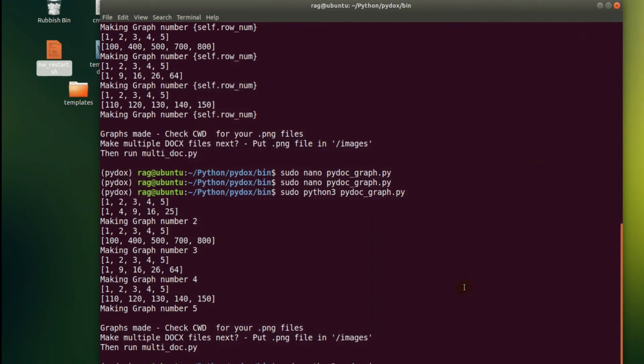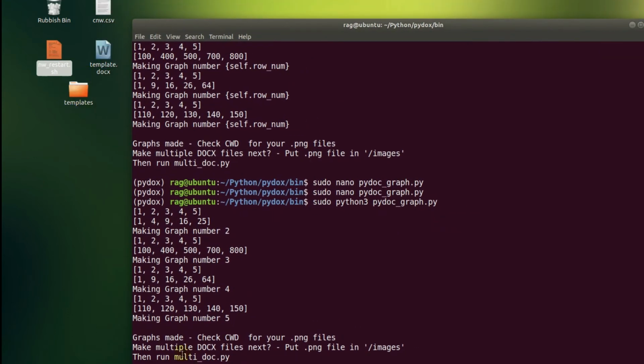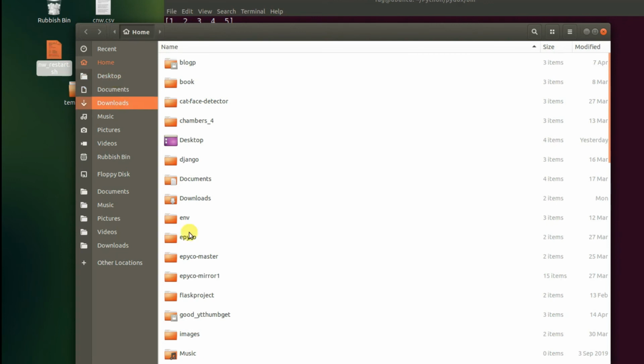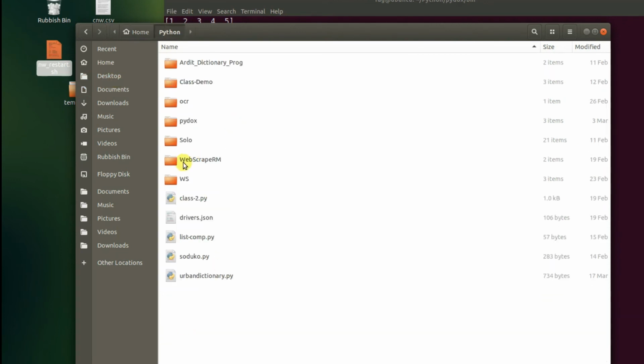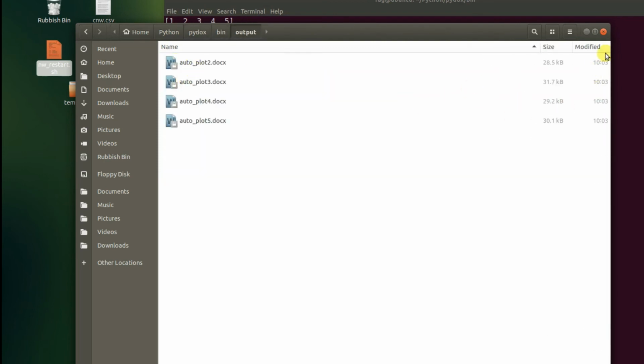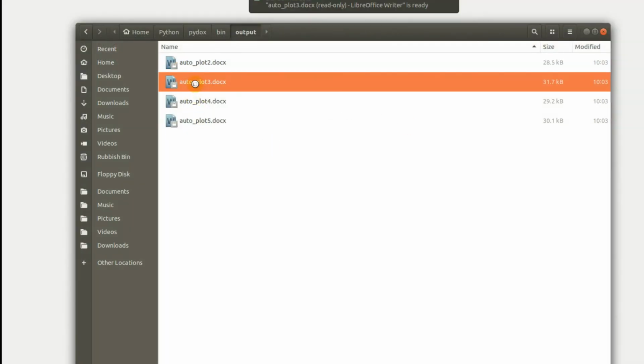You want me to run this again, so here we go. pydoc_image.py, run again. And I've lost the folder, why is that? Output. 10:03. Time is now 10:03. There we go. That looks slightly tall and thin. I think I've probably just not constrained the proportions, but you get the idea.